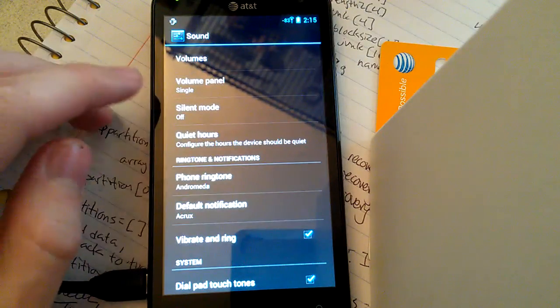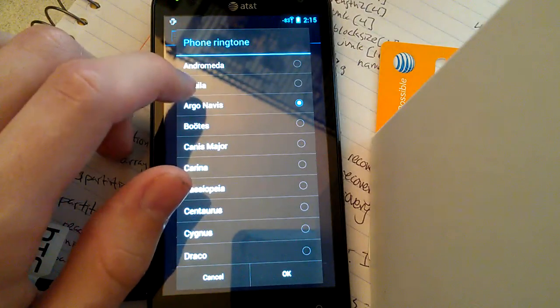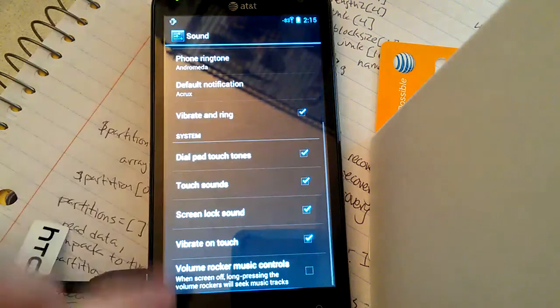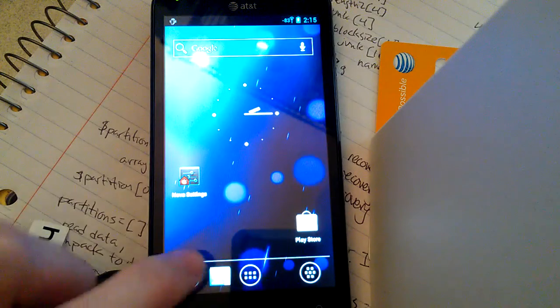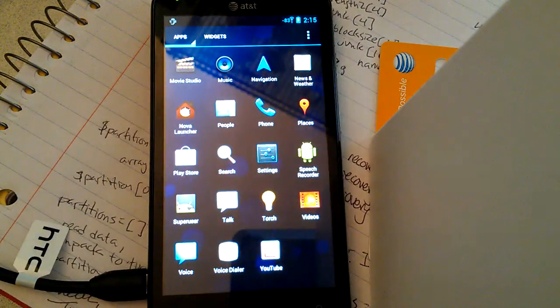Sound doesn't work. Nothing. However, the dialer does indeed work. You can receive calls, you can place calls, but since there's no audio, it doesn't really do you any good. You can send and receive text messages, though.